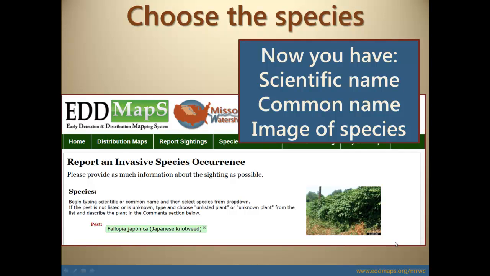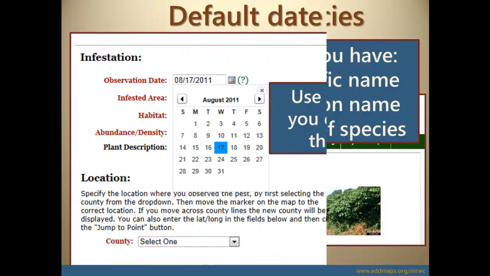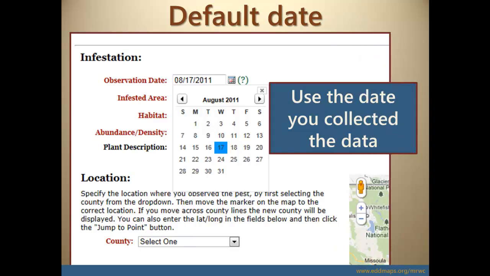Now that you've chosen the species, the next step will be to describe the infestation. The day you enter the data will be the default date for the form, so click on the calendar to pick the actual date you collected the data.